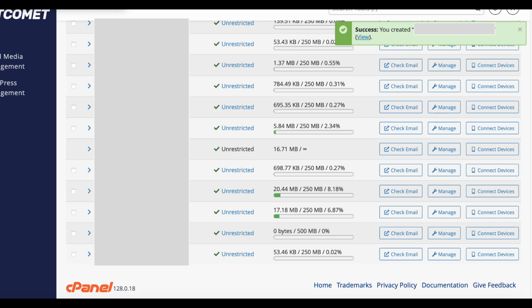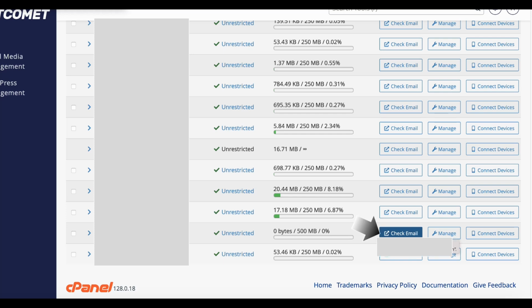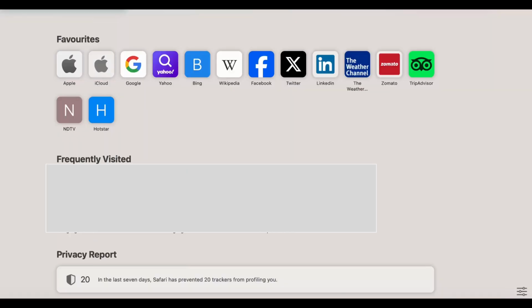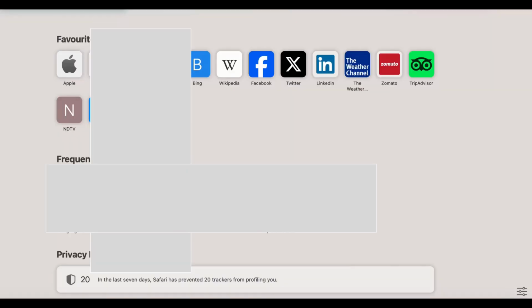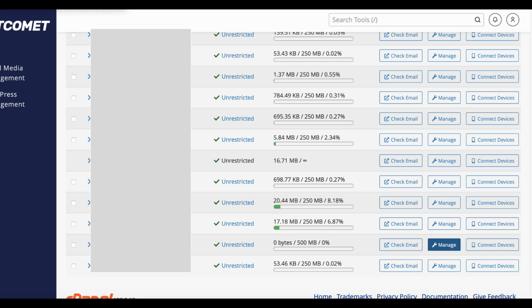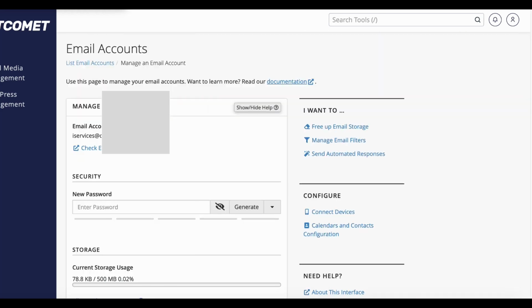So now you have created an email address in cPanel, right? What happens sometimes, we can see later on. First we will check how we can check this email address. There is an option called Check Email, right? Another thing you can do is click over here. I just reset the password, go to Manage, then scroll down.